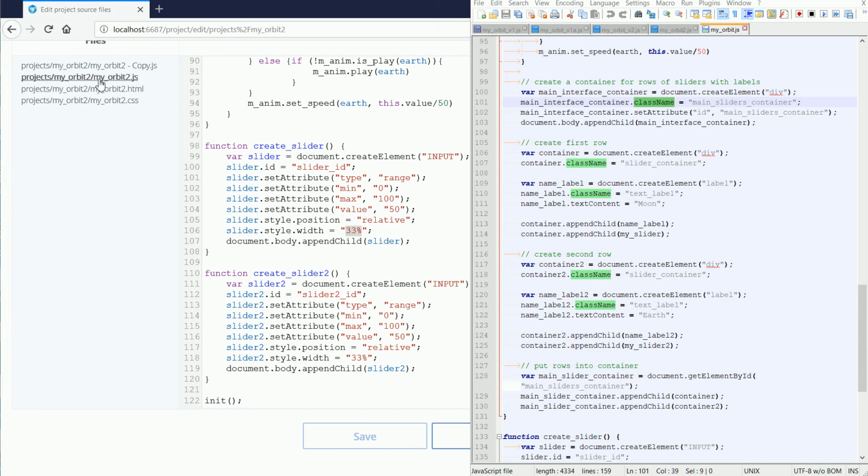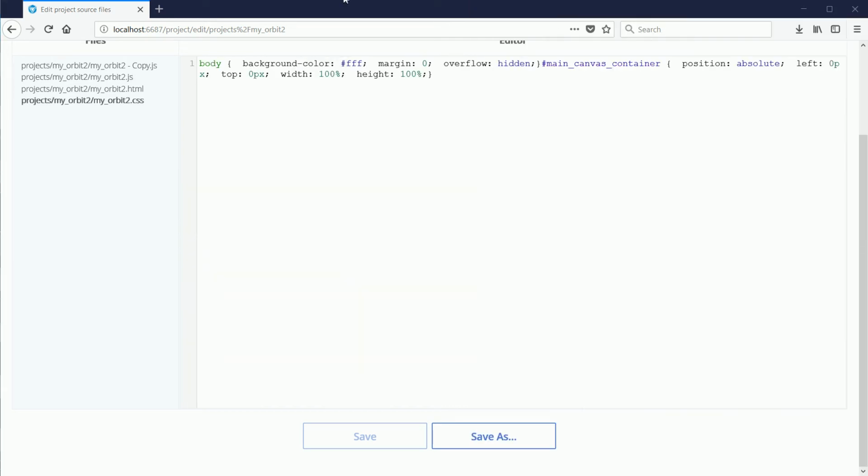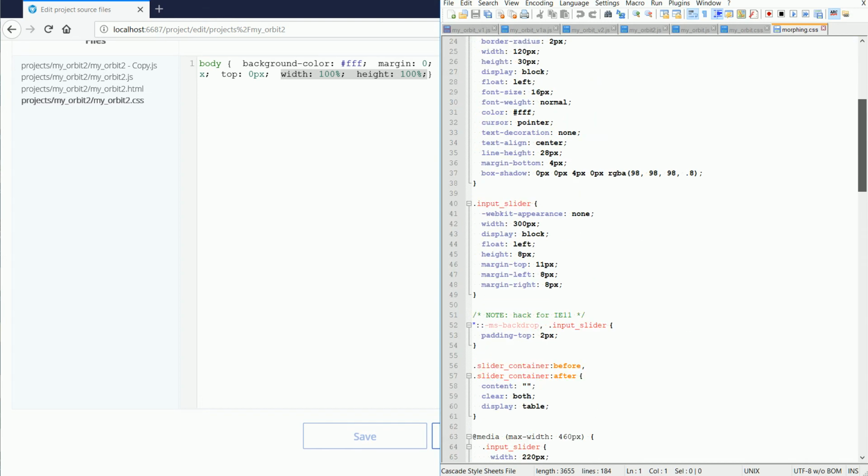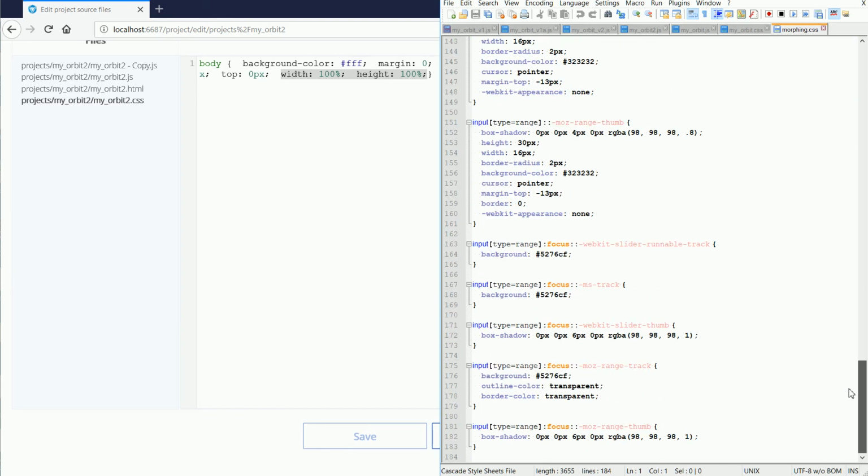Next, I'm going to leave the JavaScript file and look at the style sheet, the .css file. The CSS starter file that you get with a new project is nearly empty. It does set the main canvas container to be 100% of the document body, but nearly empty compared with the style sheet of the morphing code snippet.